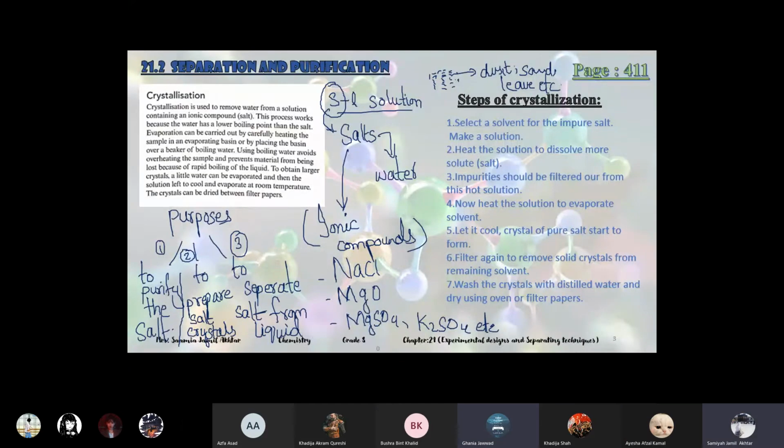The same lecture I was giving in 8E, and I discussed only filtration and crystallization till here. I didn't explain the steps because the internet was not working. Till here, I explained it to them. And let's see what's yours. Okay, can you see the screen? Yes.